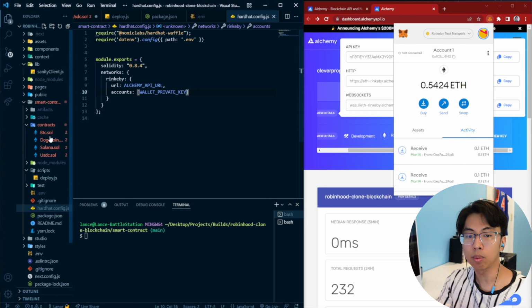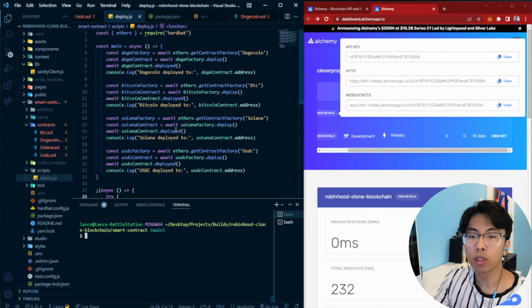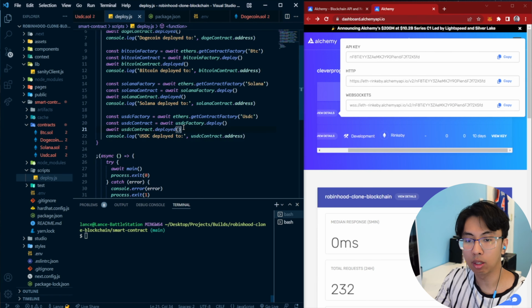So what I'm going to do is double check my contracts, which is going to be btc.sol. And I also took the liberty of deleting the greeter.sol in between. So once you do that, I'll double check that the contract says the right name. Contract BTC is ERC20. Double check with Dogecoin. After you double checked everything, I added this deploy.js to make sure each contract gets deployed.